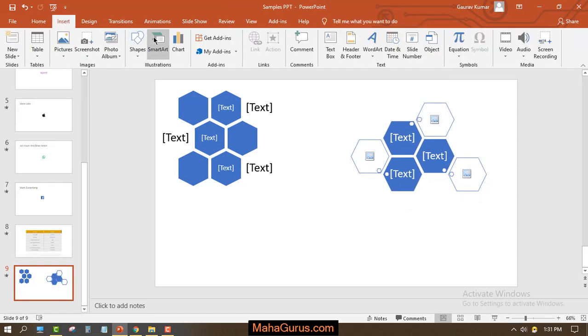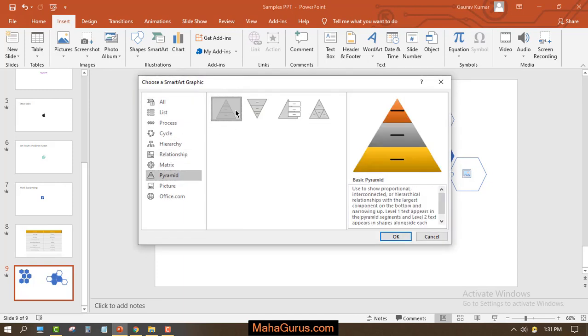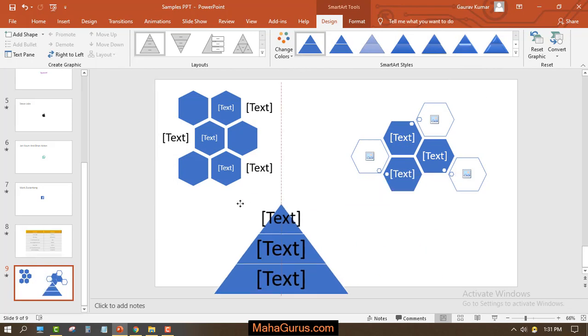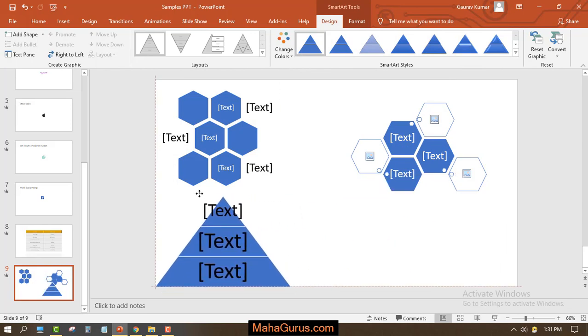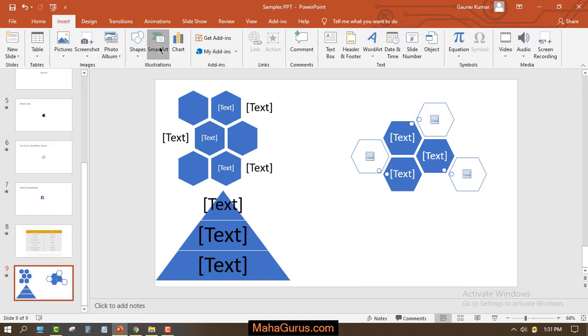Again I'll click on Insert, SmartArts, Pyramid. Now you can double click also to insert the SmartArts. Just double click and this will be created. So this way guys, you can insert multiple SmartArts. You have lots of options over here.